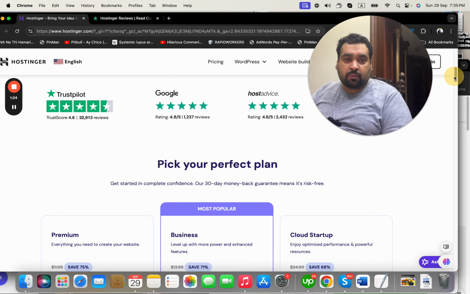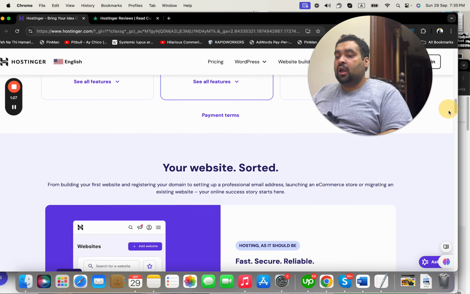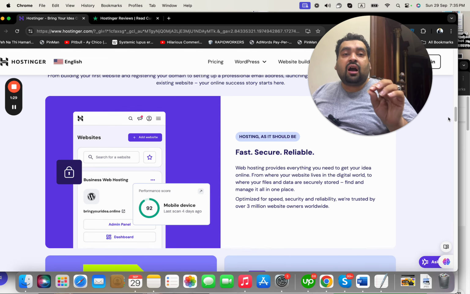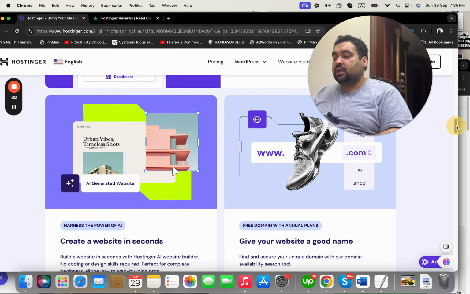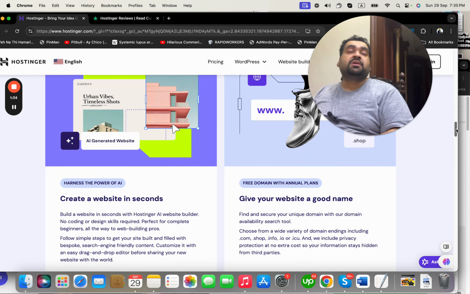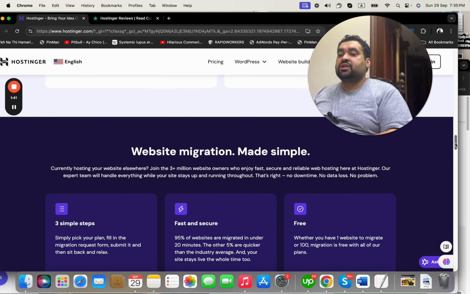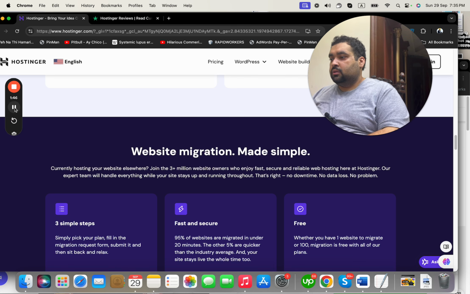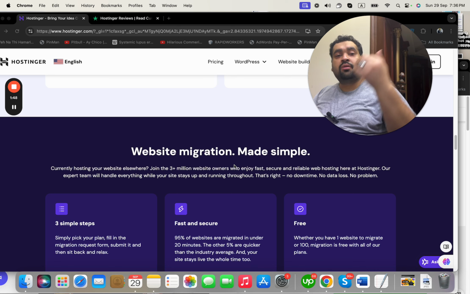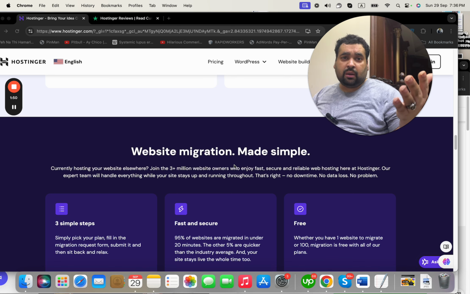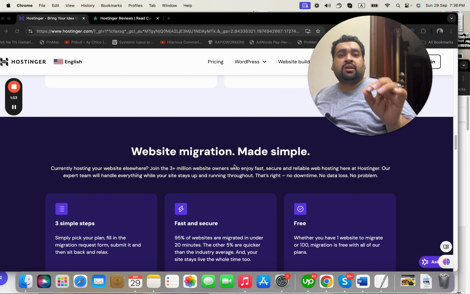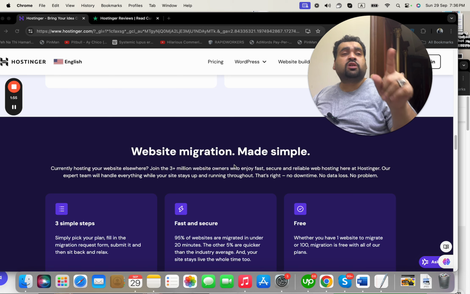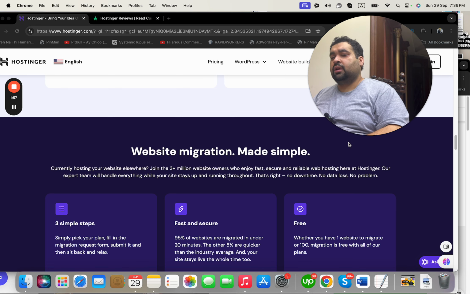These are the three most popular plans, but we're going to come to these plans later on. I want to tell you that Hostinger has fast, secure and reliable servers with all of the plans. You can create websites in seconds through the powerful Hostinger AI builder. You are getting a free domain with all of the annual plans. And website migration is easy. If you're coming from another hosting company, the agents are going to help you transfer your website, and that too free of cost. Plus they also have a dedicated tool for shifting your website to Hostinger.